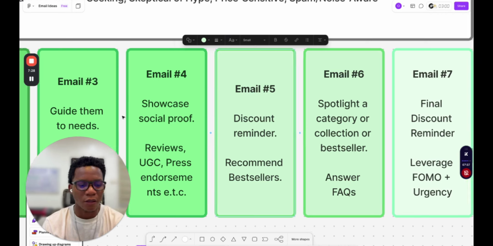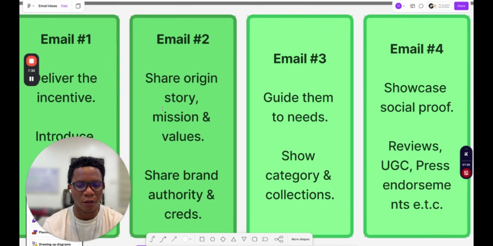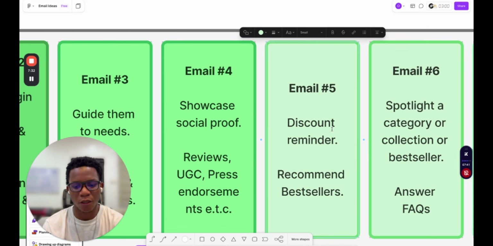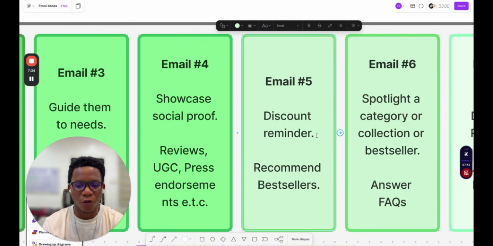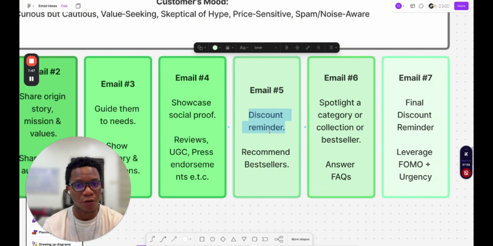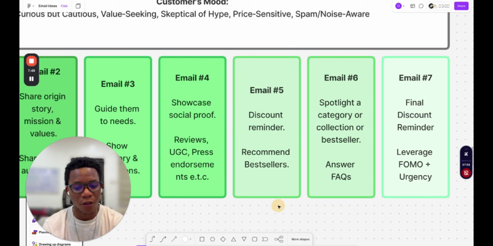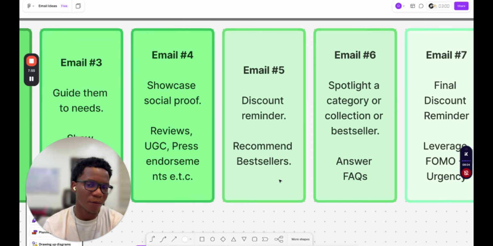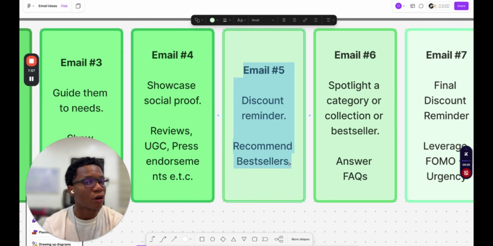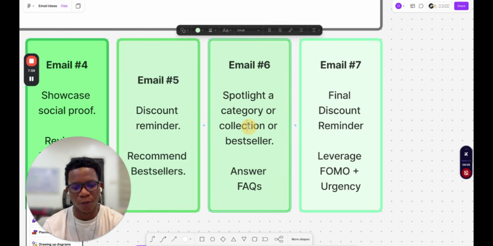Email number 5, at this point they have really strong skepticism that all of this earlier content did not really do much to overcome. Then you want to tap into their innate emotional psychology by reminding them of their discount, right? After all, that was the first thing that interested them to sign up to your emails in the first place. So remind them that the discount still exists, and then recommend bestsellers that they can spend it on.